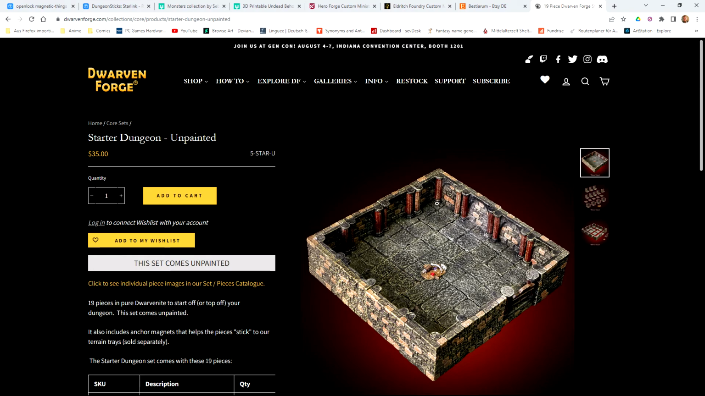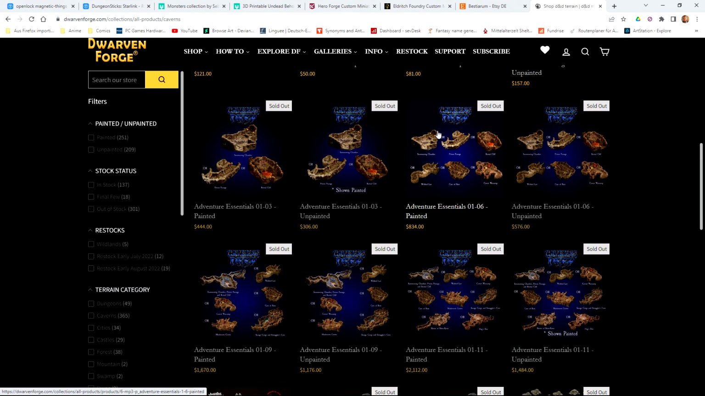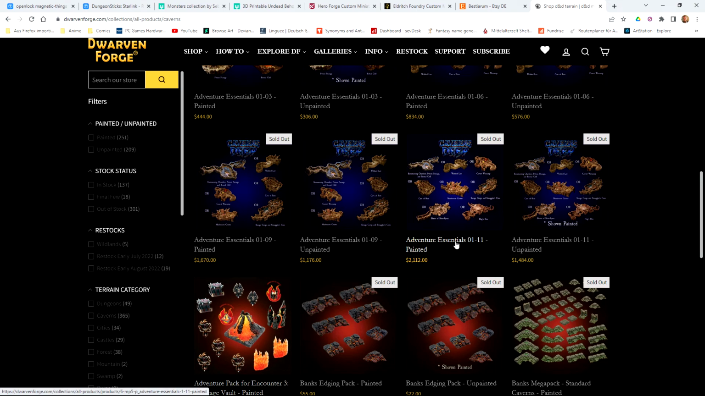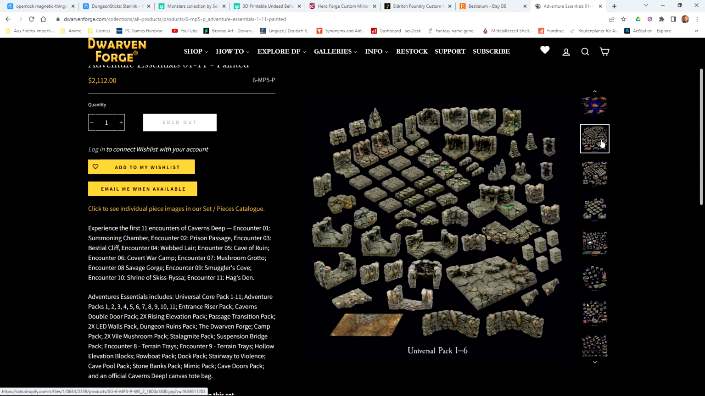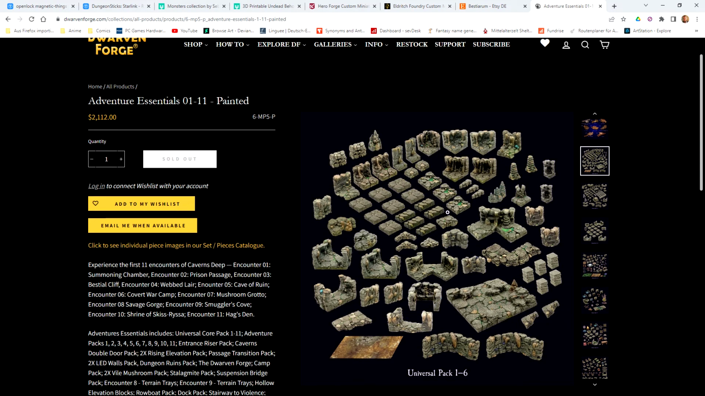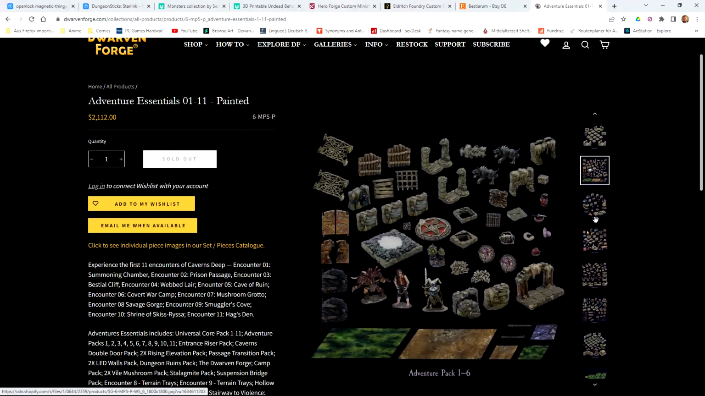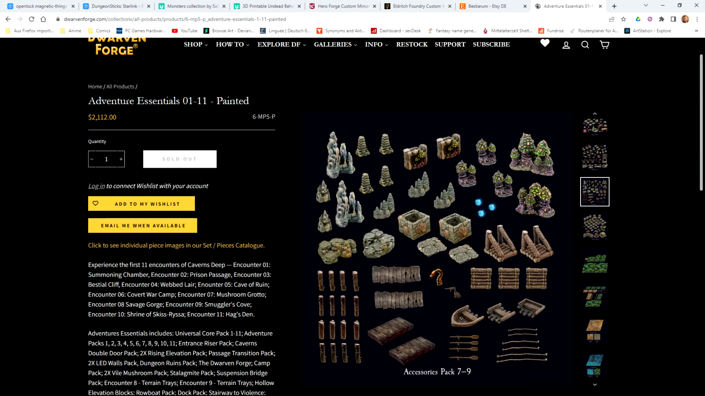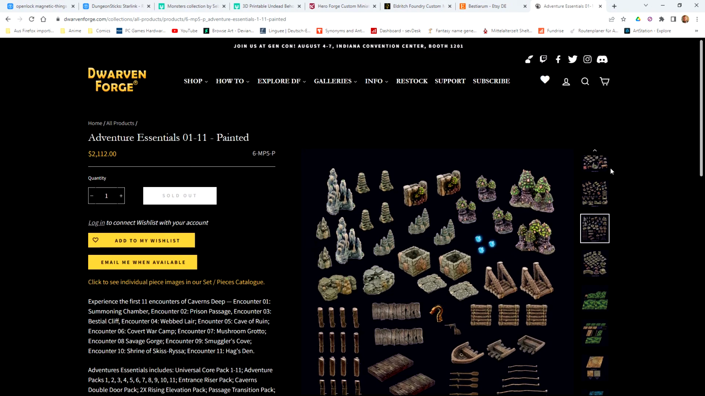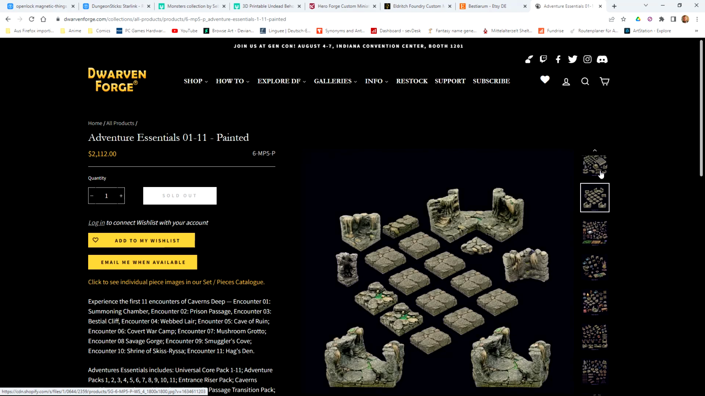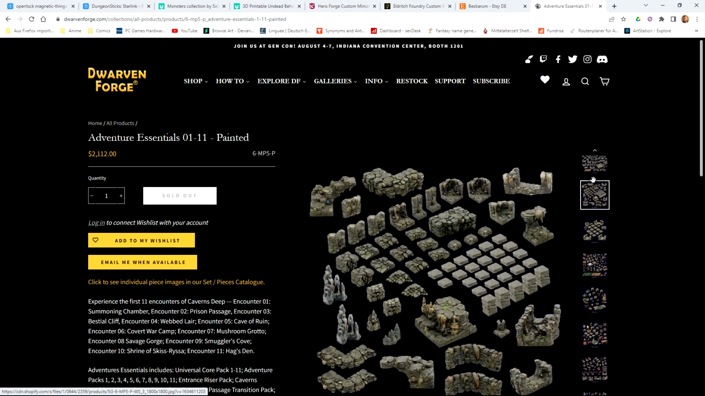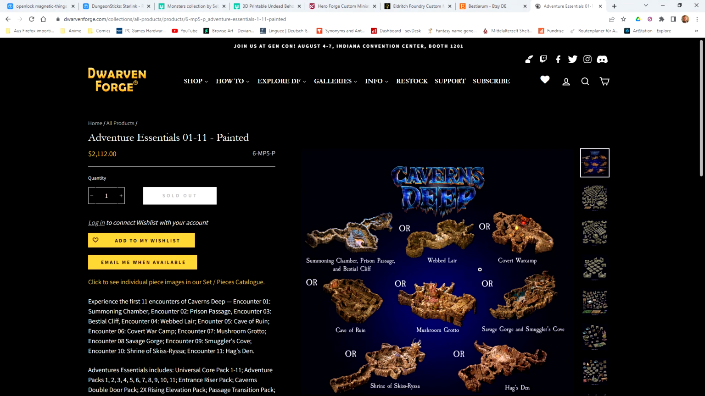I need 200 tiles. Now that sounds like a lot, but if you're really into terrain, and some people are, some people will, for example, buy this Dwarven Forge Adventure Essentials kit with hundreds and hundreds of terrain pieces for $2,000. If you are that kind of gamer, then it's worth it, even from a financial standpoint, to get the 3D printer and print these parts yourself.